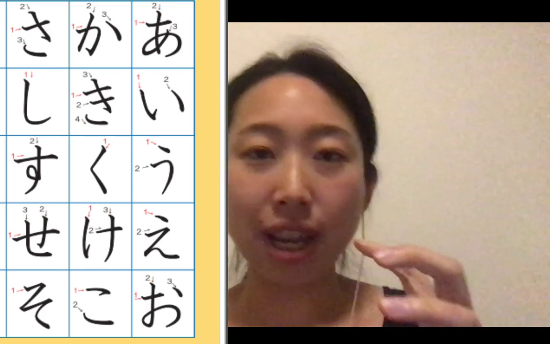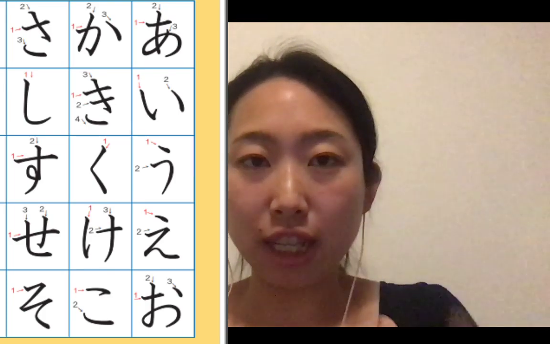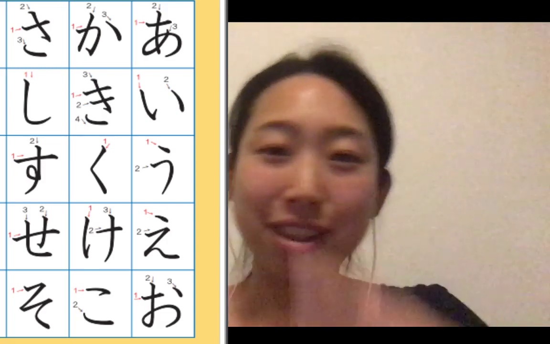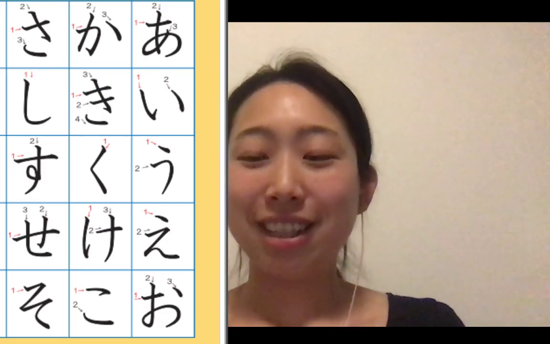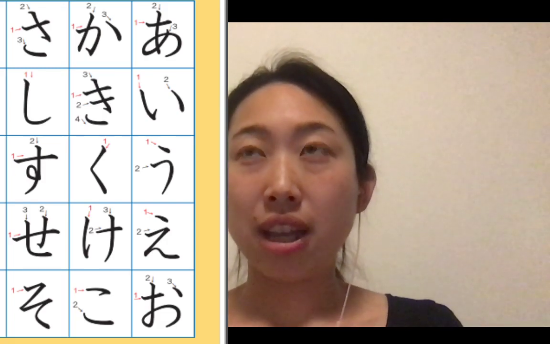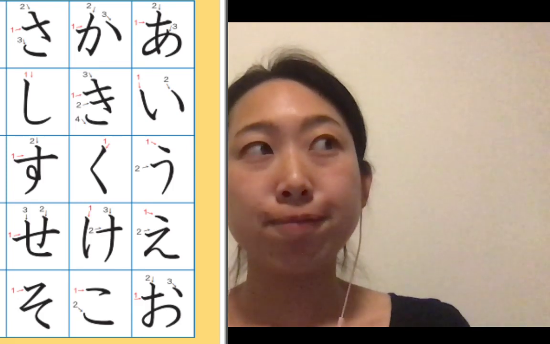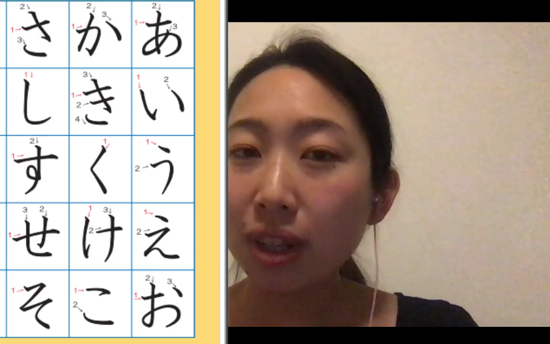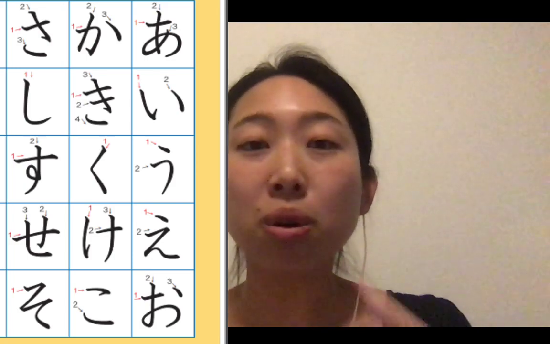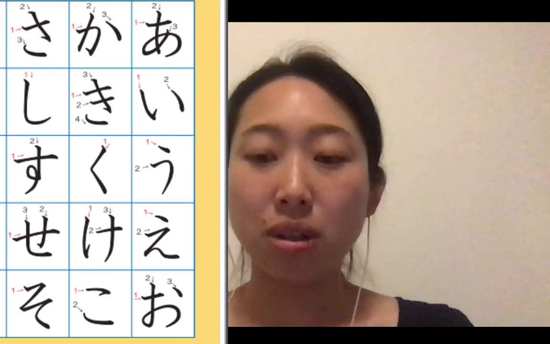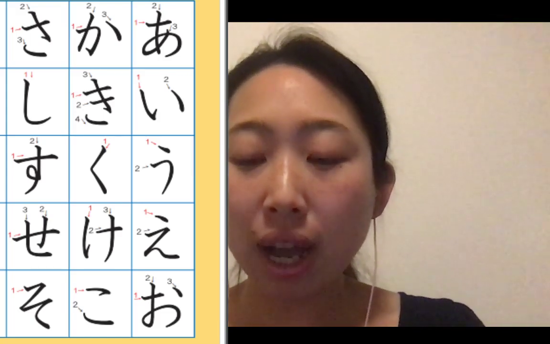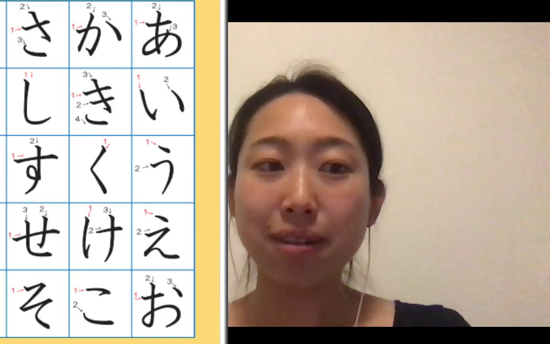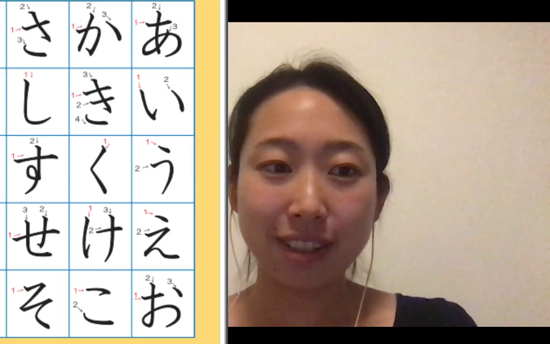And you can just change this Japanese part to anything that you like. So you can tell me like, 私は旅行が好きです。旅行 means traveling. So 私は旅行が好きです。Okay, I will write it down.